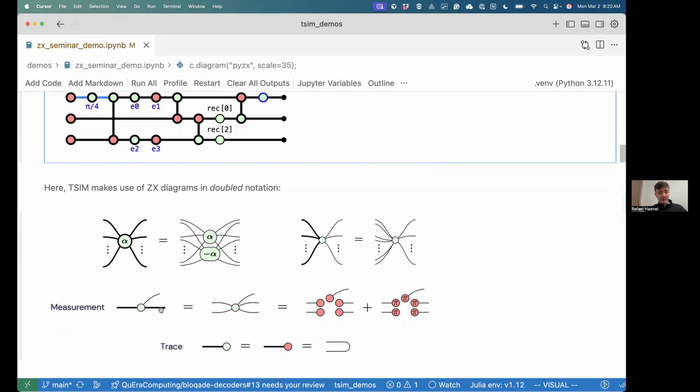And measurements are represented by spiders that are not bold. You can have additional legs that track your classical information coming from here. One nice way to think is, what is a measurement doing? It's projecting either to the 0 or pi state. If you decompose your diagram like this, then you exactly see that: either you project down to the 0 state, and you can track your projection you did here, or you project down to the pi state.